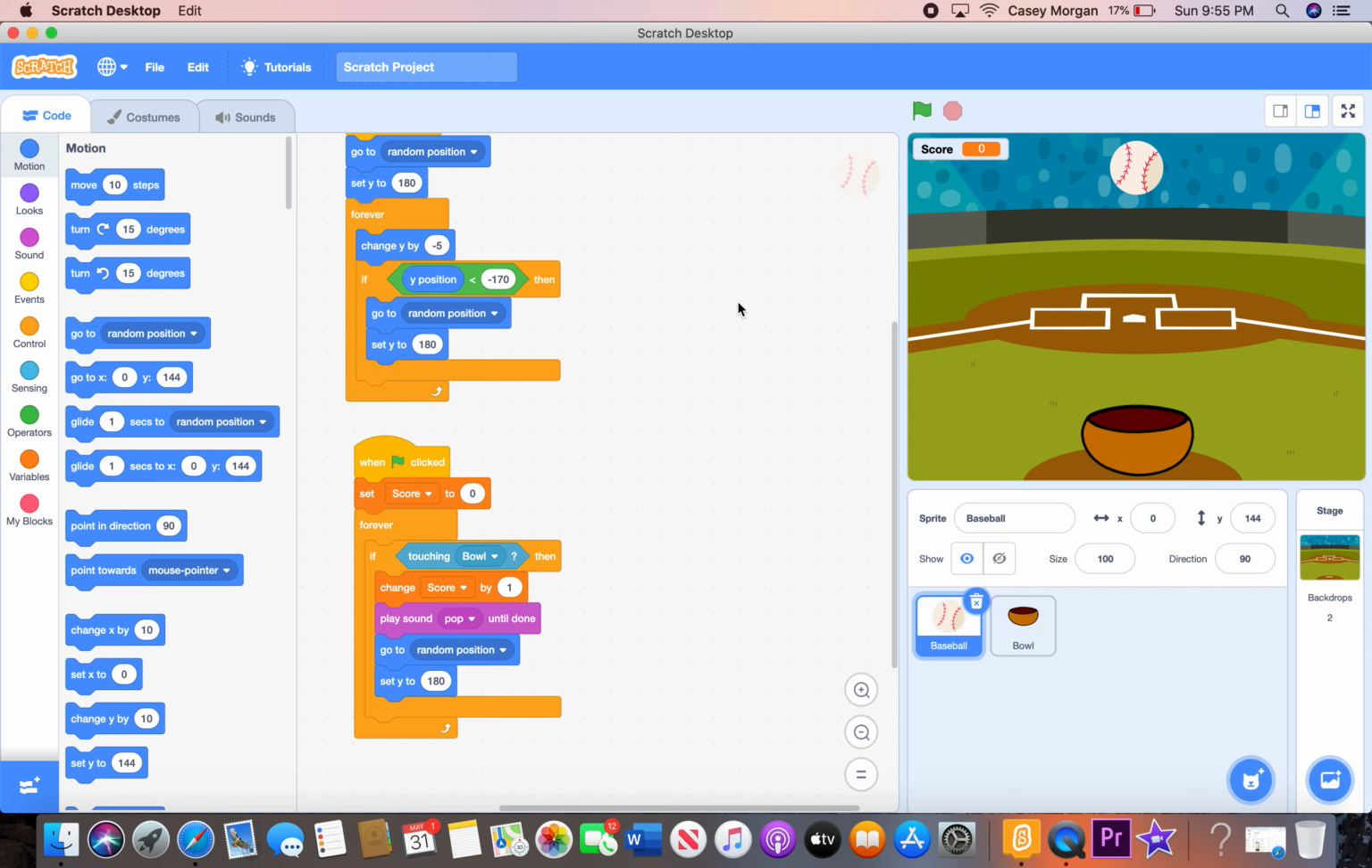So what this whole block of programming is saying is when you start the game, it's going to set the score to 0, and then as long as the game runs, if your falling object is catching the catching object, it will increase the score, it will play a sound, the falling object will then go back to a random position up here at the top to fall again, and set y to 180 is just telling it to make sure that the random position is towards the top of the screen and doesn't let it go down below.